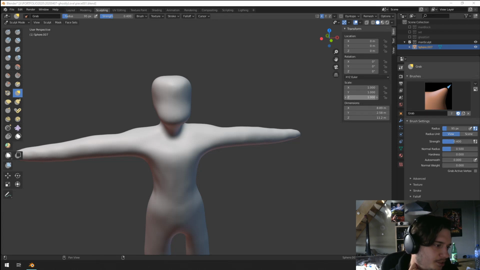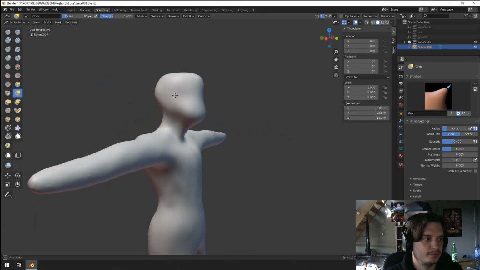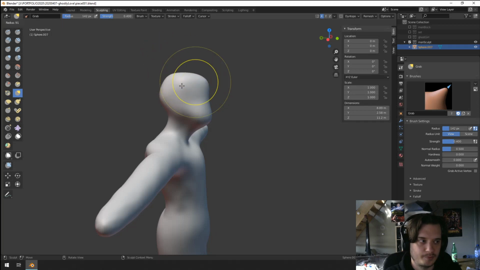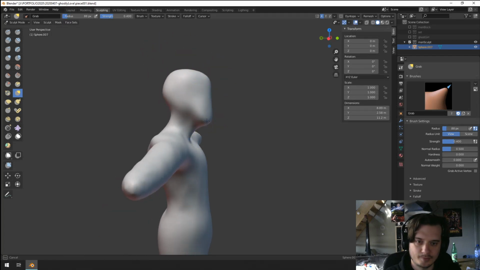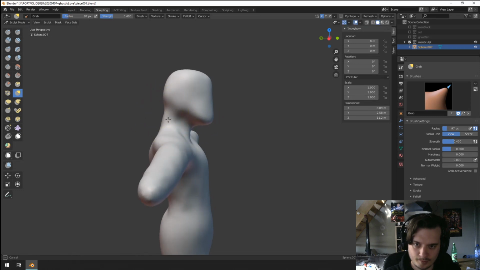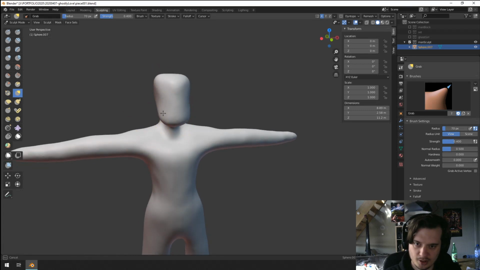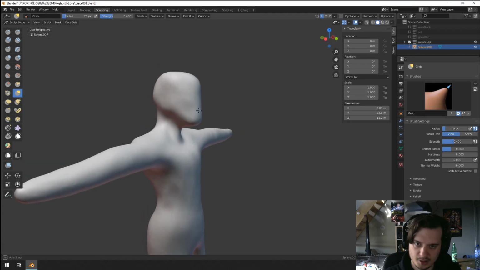I need to continue clicking here a bit, I think. Okay, that's better. Oh, that's a good reference. Okay, cool. My understanding of anatomy. Let's apply it a little bit.